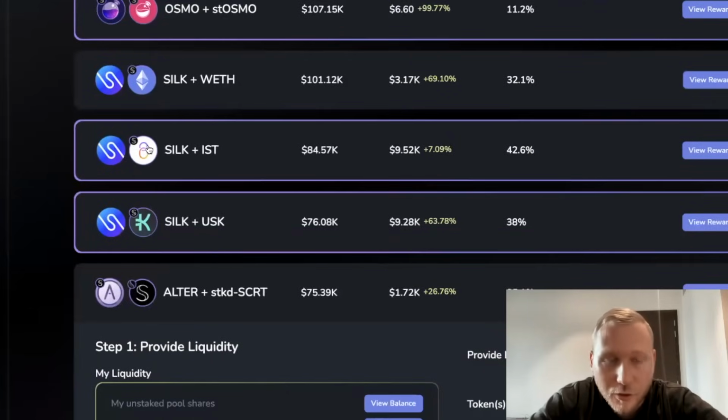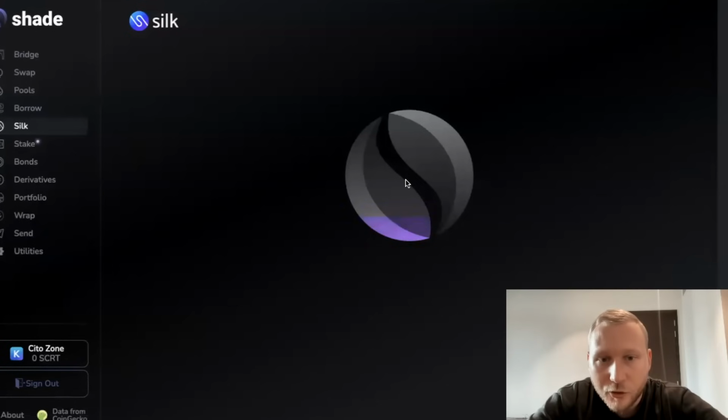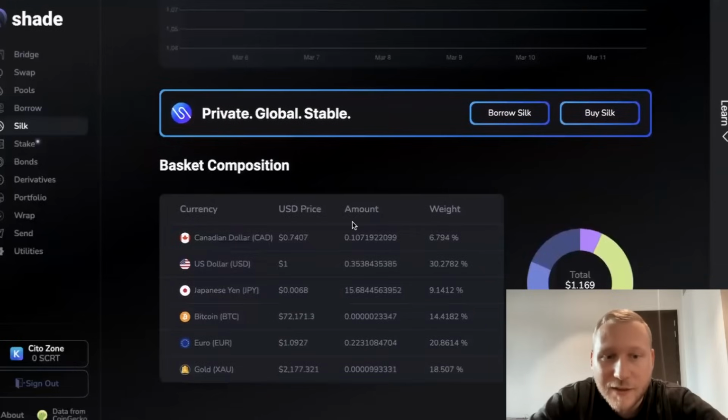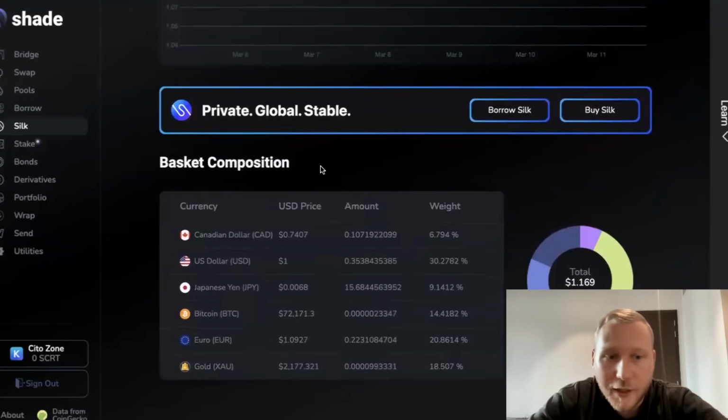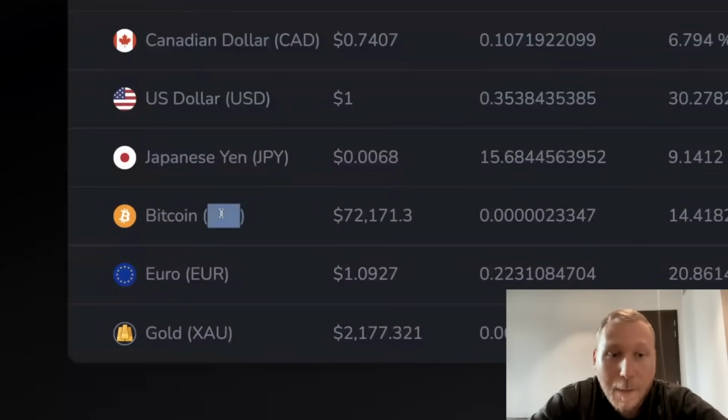I'm very bullish also on Shade Protocol and what the Shade team has built with Silk. Just to remind you, Silk is also an over-collateralized algorithmic stable token that is pegged not to the US dollar like Inter and IST is, but actually pegged to a basket of assets such as the Canadian dollar, the US dollar, the Japanese yen, Bitcoin, Euro, and gold.